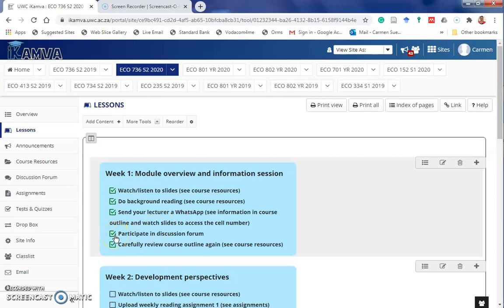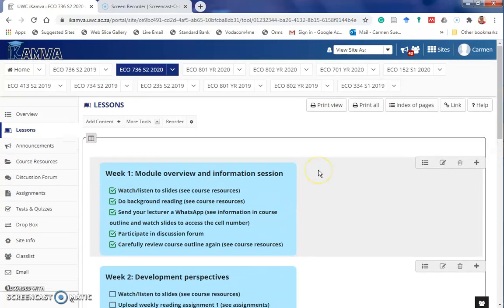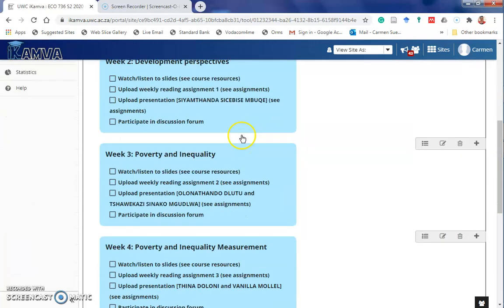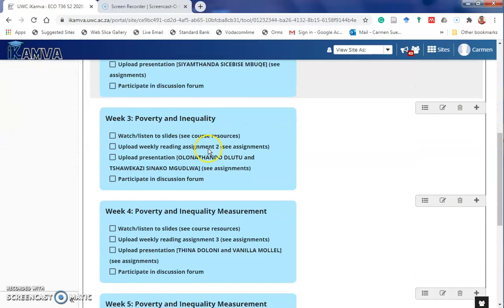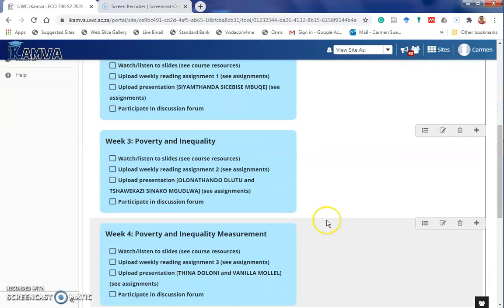You should participate in the online discussion forum on eCanva, and we'll get there to show you where to find it. And then what you should also do this week is to carefully review the course outline again. Now you can see I have posted all the checklists for lessons for term 3. So you can see week 2, week 3, week 4, week 5, and week 6, what needs to be done.